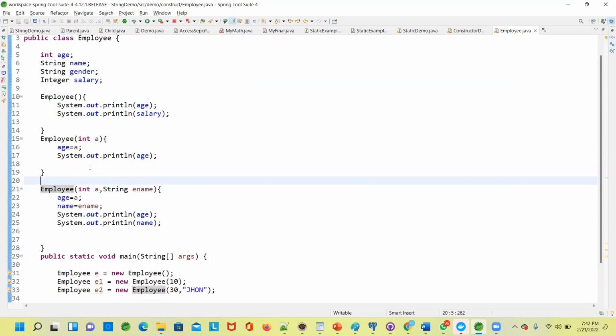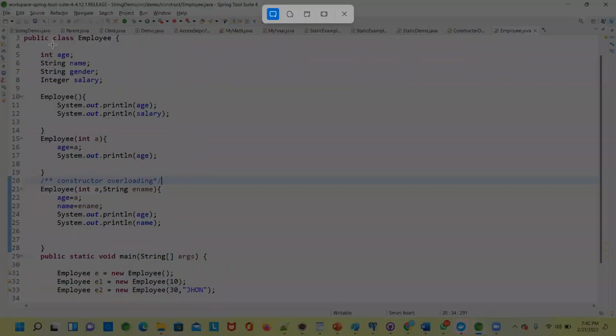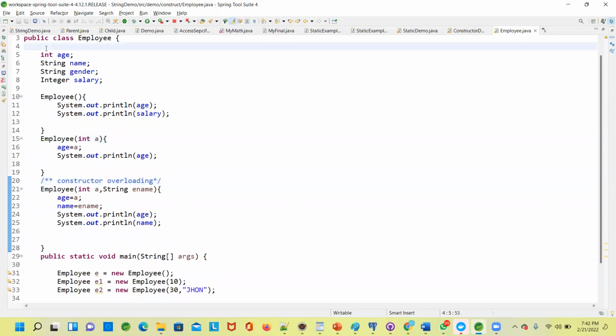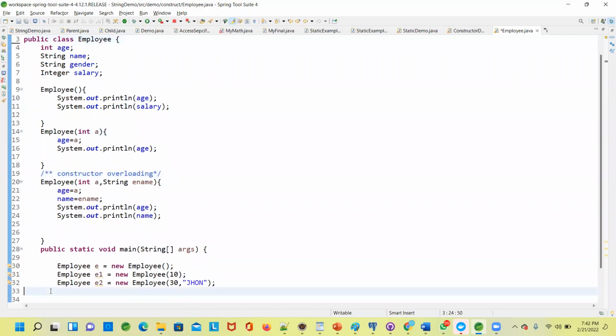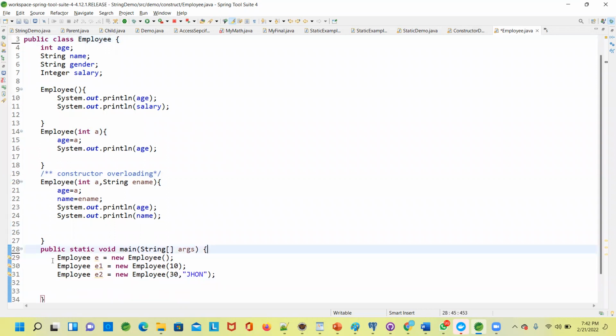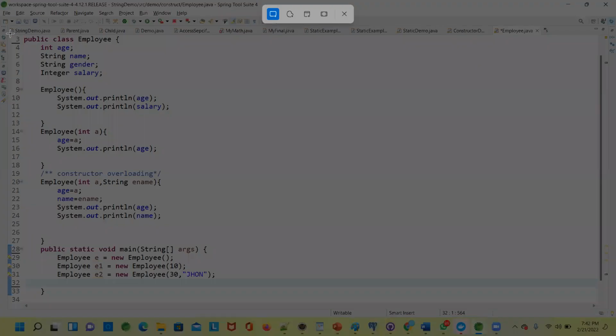So we call this concept constructor overloading. What is that? Constructor overloading. Are you clear? Any doubt we have here? Any doubt?